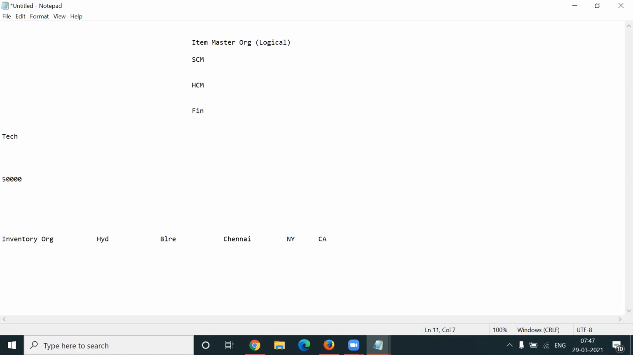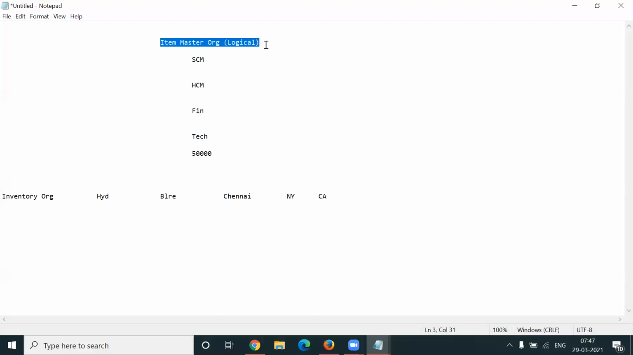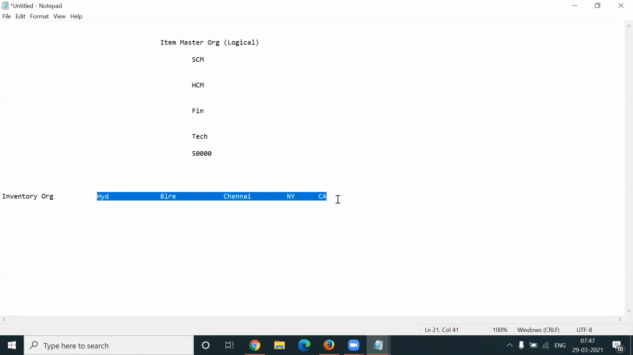So what I'm going to do is create all my products in the item master organization. Okay. And first I'm going to create them under the item master organization, and after creating, I'm going to assign them to the inventory organizations.